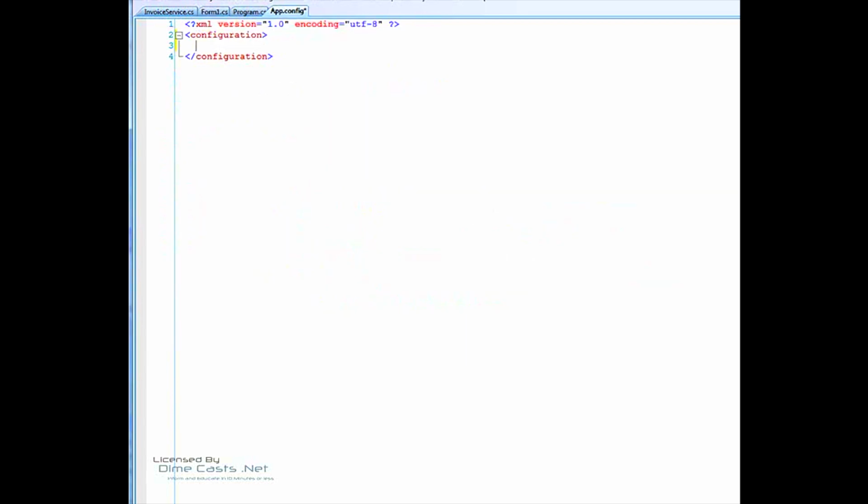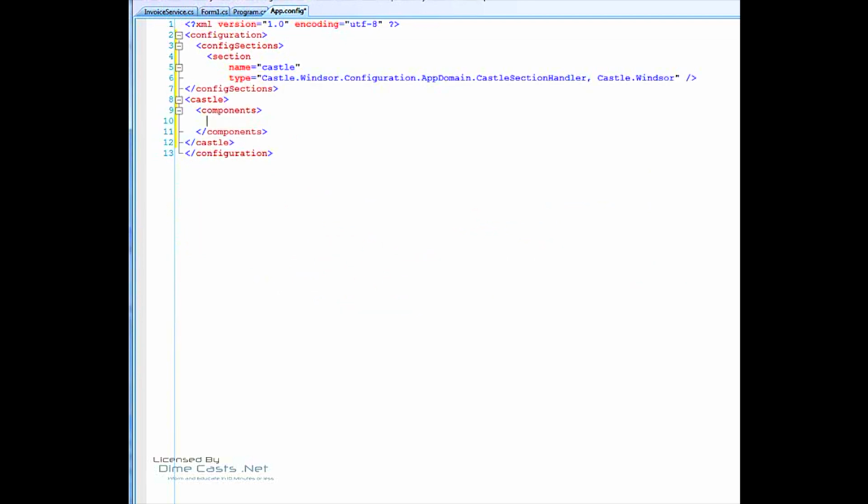The first step is get ourselves a configuration section for Castle. So this config section is saying allow us to have an element named Castle and map that to the Castle section handler. And from lines 8 to 12, you can see we have our Castle elements section, and inside of it we have our components, and it's inside this components block where we're going to define all of our different mappings from iInvoice service to invoice service, from iInvoice repository to invoice repository, and that type of thing.